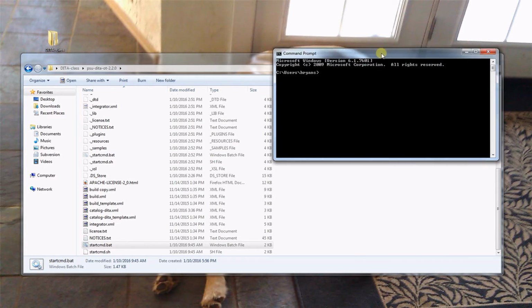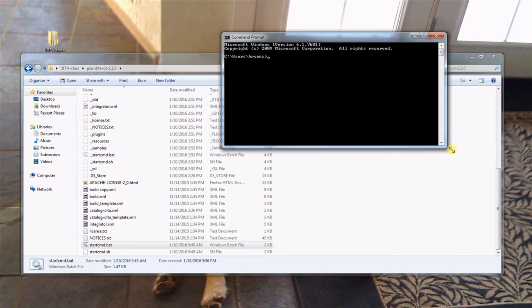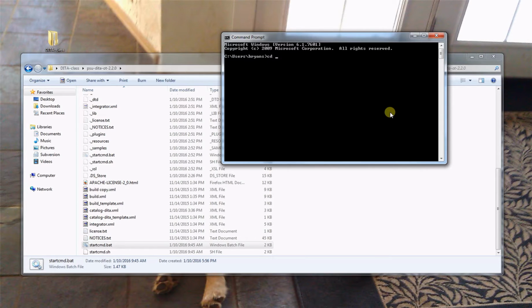Okay, so this is going to be different than on the Mac, but basically what you'll do when you're on the Mac is you'll do cd desktop, enter, and then you'll do a cd dita-class, enter, and then you'll do a cd psu, dita, ot, 2.2.0, enter, and this will put you in the directory you need to be in.